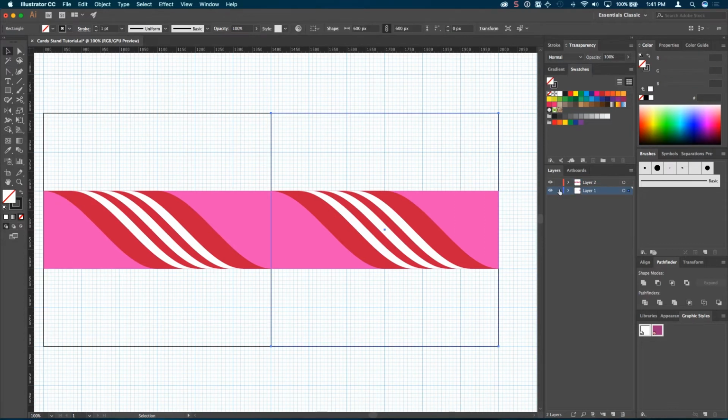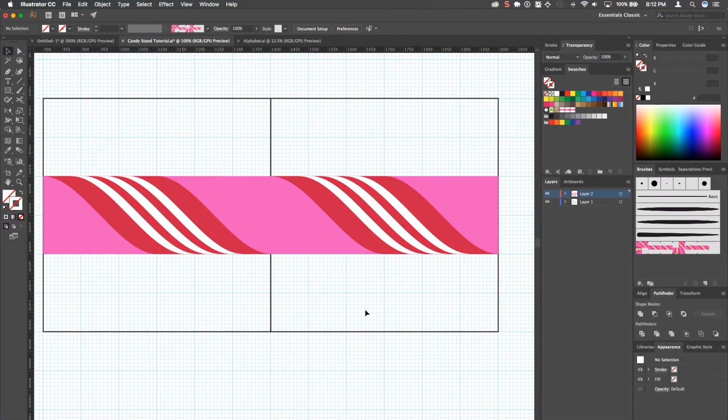I'm going to toggle the lock on that bottom layer again. And now we need to cap this end right here. So what we're going to do is grab our rectangle tool, and then we're going to draw another rectangle over top of this one.